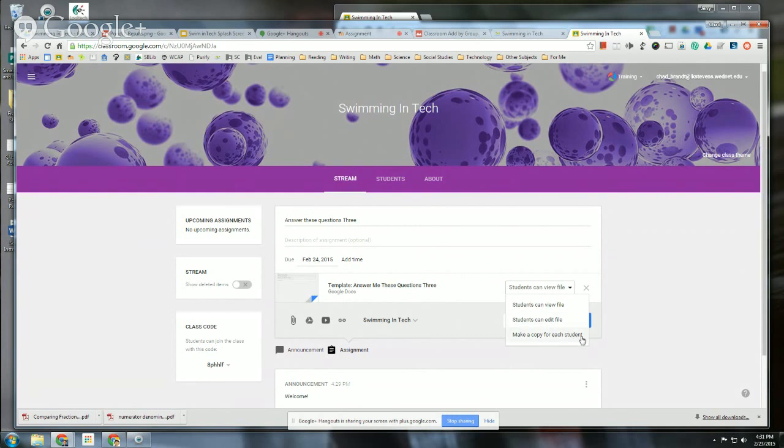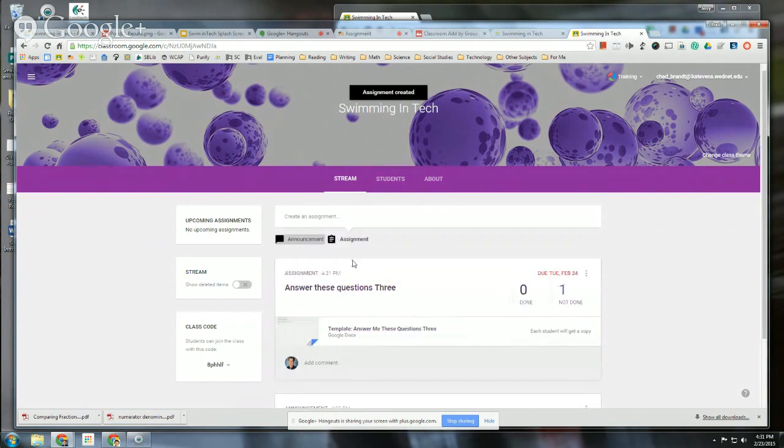But most likely you'll want to make a copy for each student. We'll create a separate editable copy for each student. This one click does everything that a Hapara Smart Copy does. Bam, right there. Click Assign, and all 1 students in my class will get a separate copy of this template. The assignment shows up in my stream. It shows the due date that I didn't mess with.